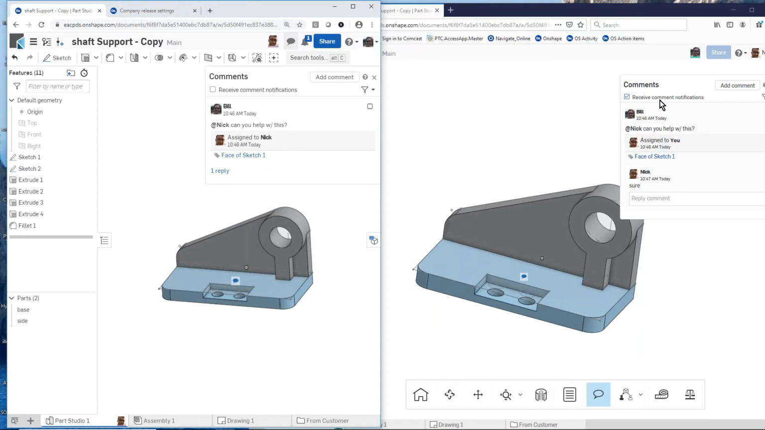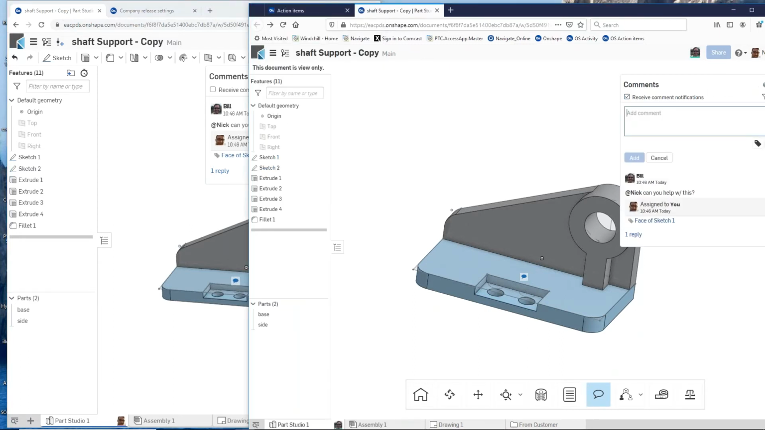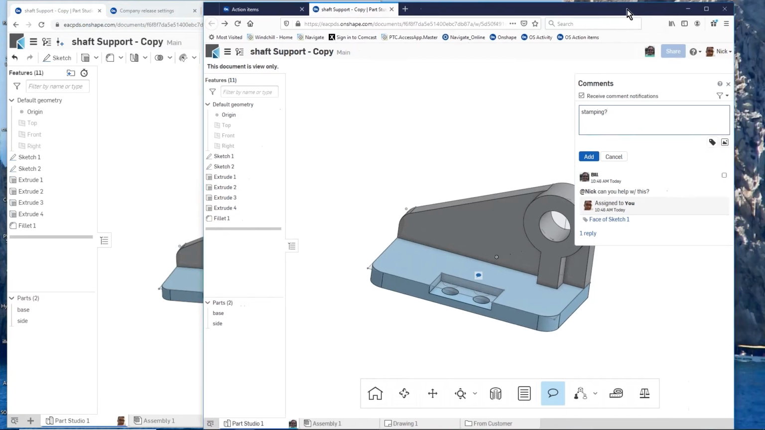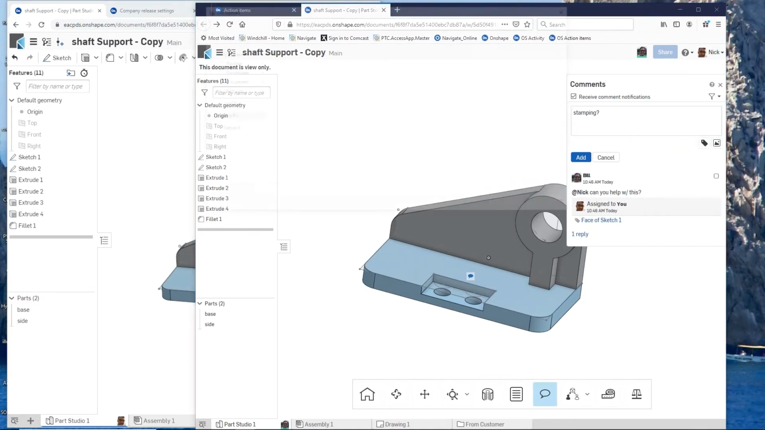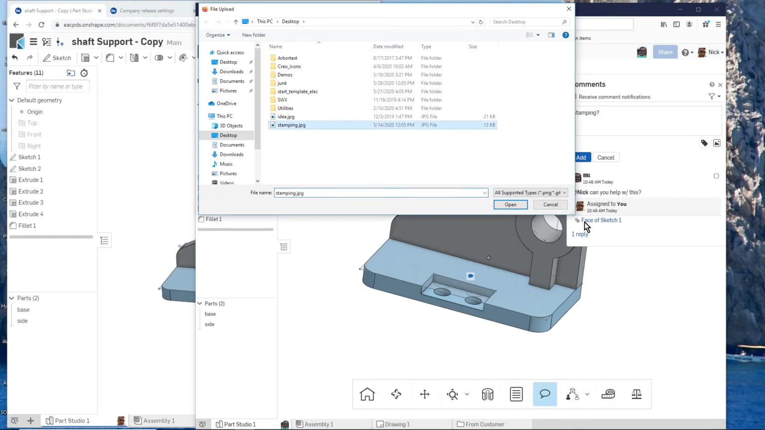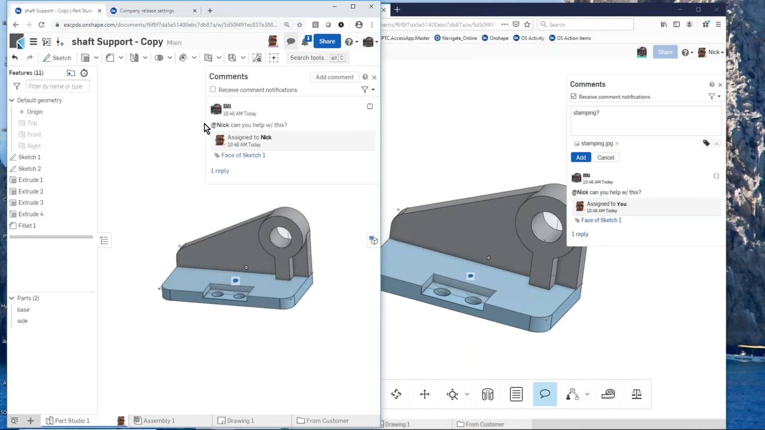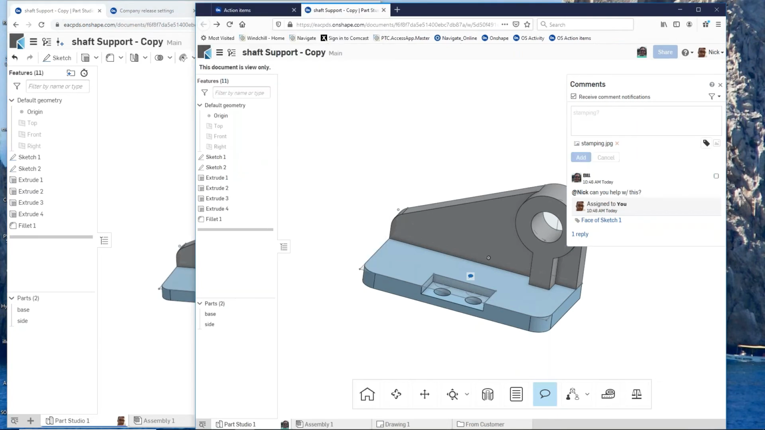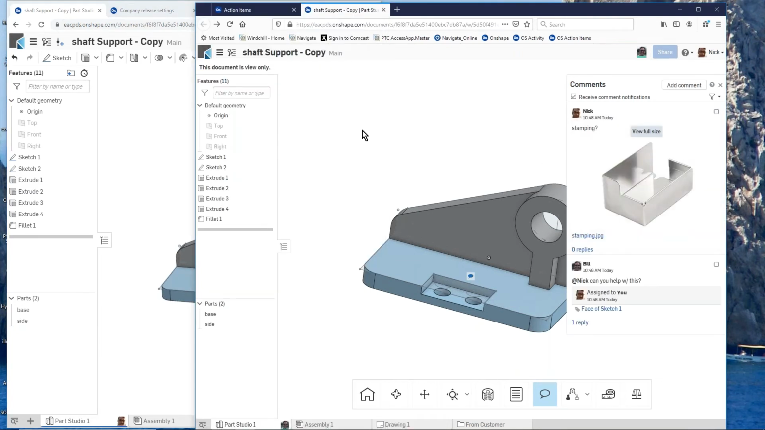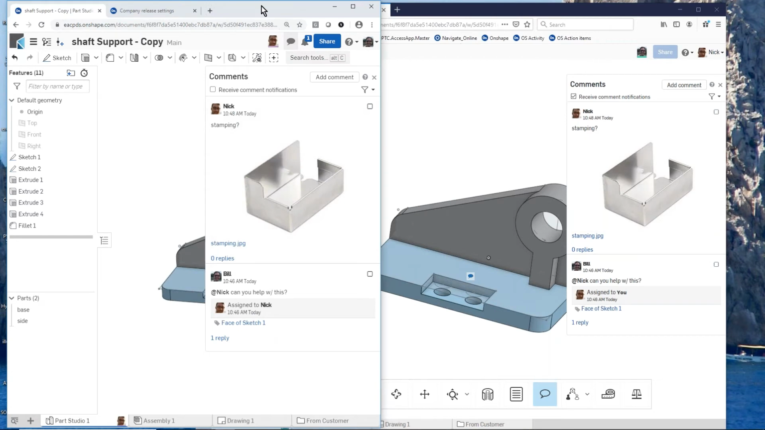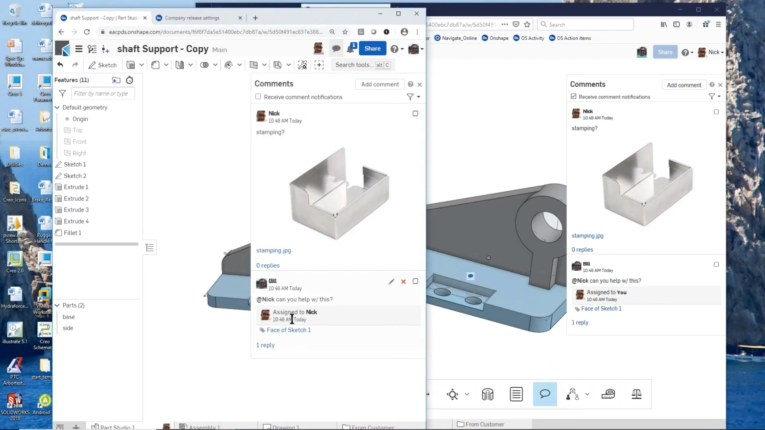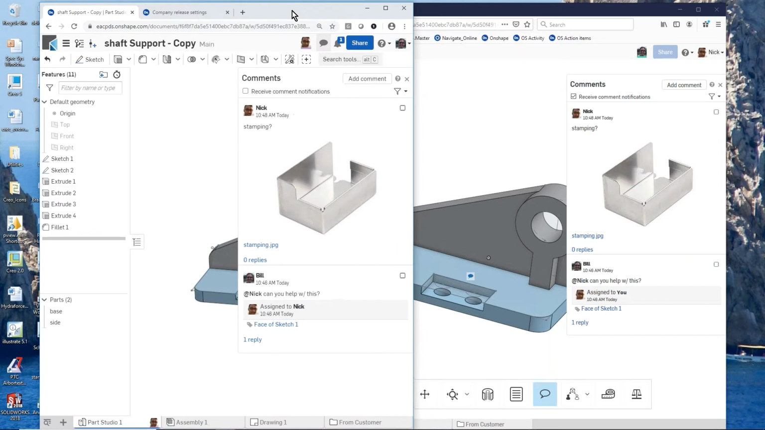So Nick is coming in here and he's saying, you know, I've got some ideas, right? So let's say we want to make this a stamping. And he can add maybe an image to kind of help support that. So he sends me this information. We'll say add that. So he's sending me the image. I come over here. I can see the exact same thing. I can send him back a message. Yeah, that sounds really good.